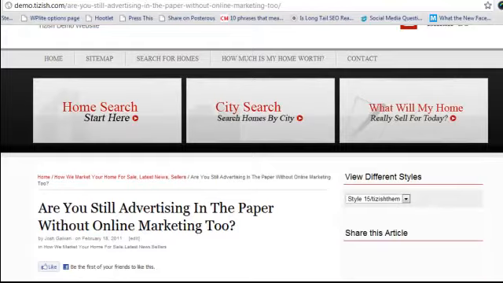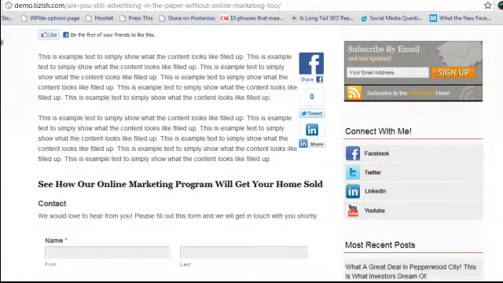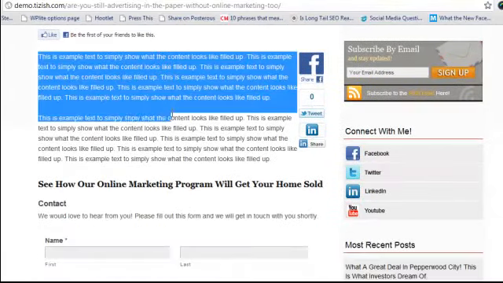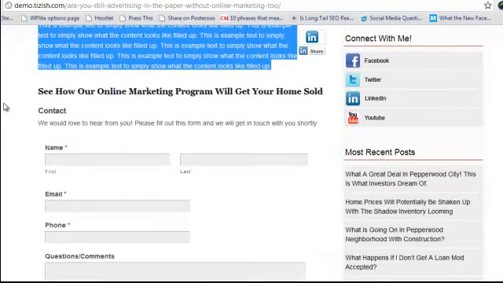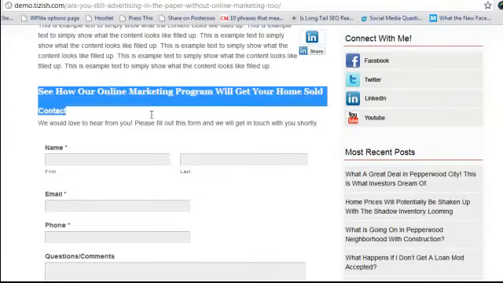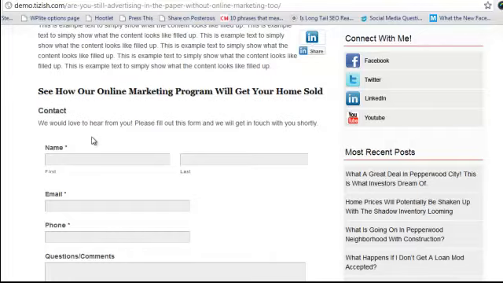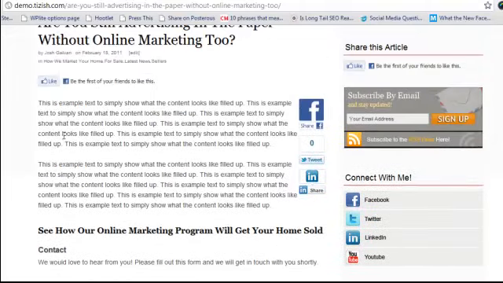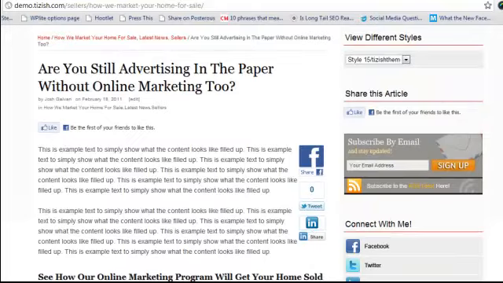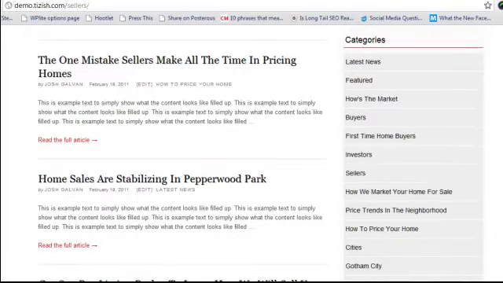I see it's a blog post, and I see it's you talking about it, and then at the end of your blog post here, you now say, see, this is your lead capture. This is where you try to capture the lead by entering a contact form on the actual laser focused content that got me here. So, see how our online marketing program will get your home sold. So far, let's rewind. If I had clicked through, let me show you why this converts better.